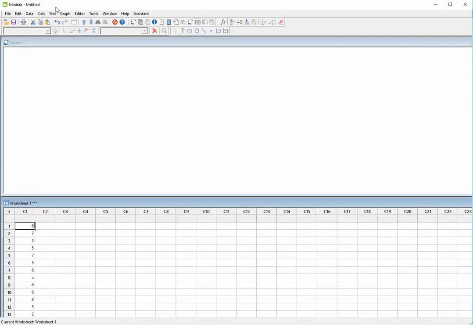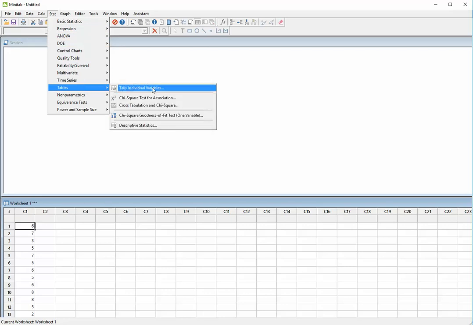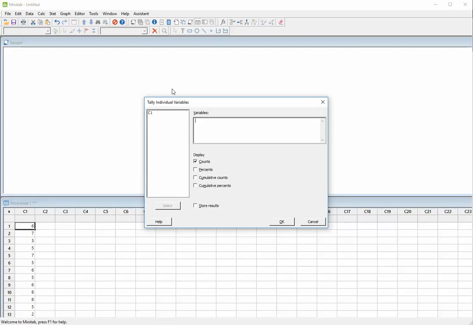Now to create my frequency distribution table, I go up to Stat, and then I select Tables and Tally Individual Variables. When I click on that, this box pops up. Now what I want to do first is select the column that contains the data that I want to make a table of. In this case, it's column 1. If I had more than one column, then they would be listed here. So I click on C1 and then I click on Select. That puts the column into the variables box.